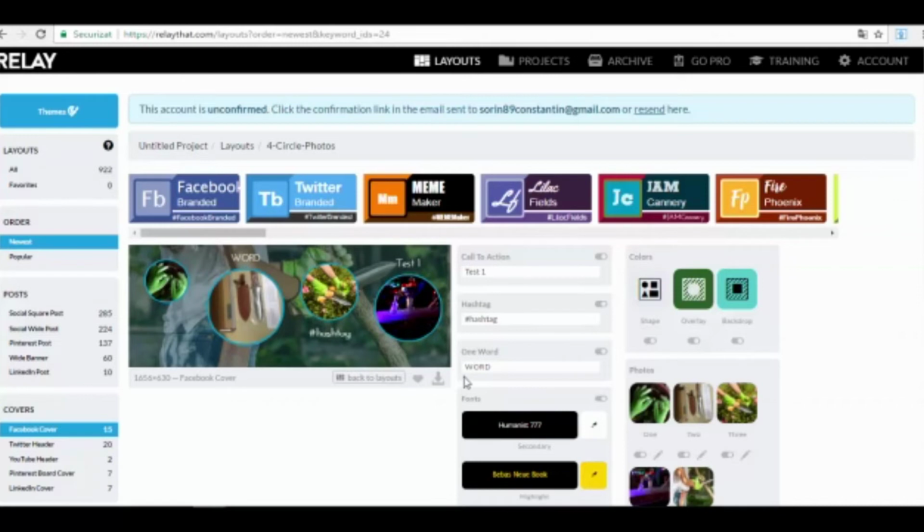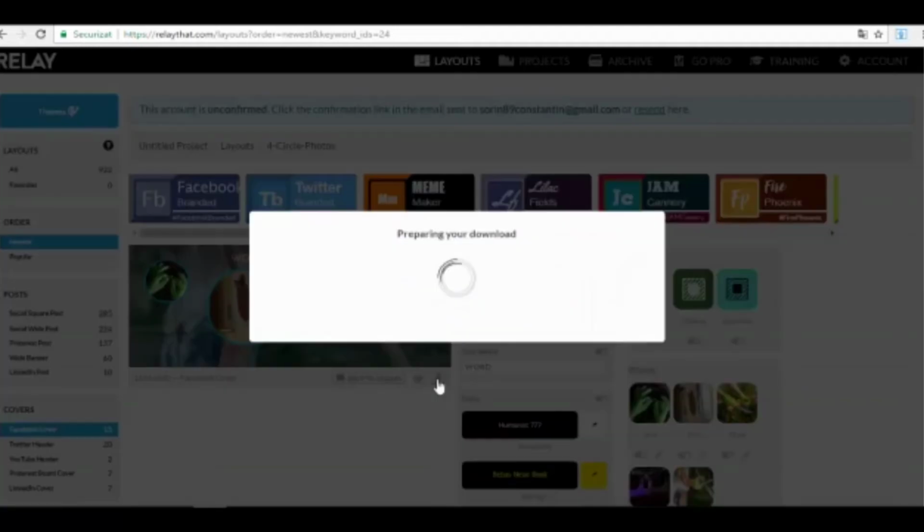Now, how do we save our design? Very simple. You will see that we have this download button here. We just have to click on it. It will prepare the download for us. Bear with me for a couple of seconds because it will take a couple of minutes for it to load.